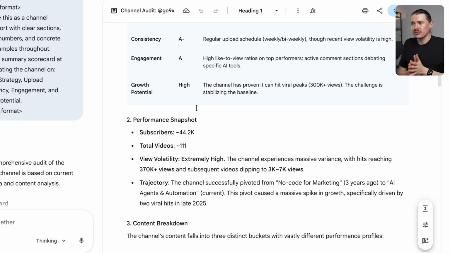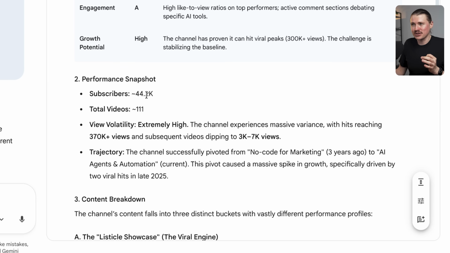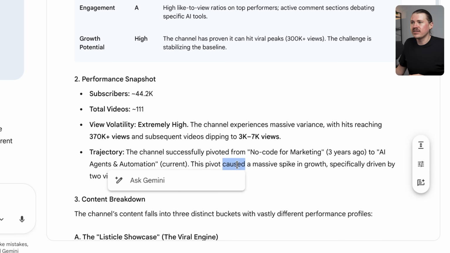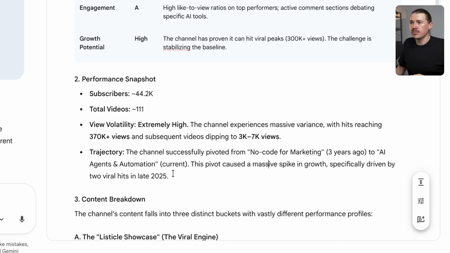Let's see, it's given us a performance snapshot, and this is all absolutely correct data at the time of this recording. That is the exact subscriber number, the total videos, because Gemini has that direct connection to YouTube. We've got some view volatility, extremely high. The channel experiences massive variance, with hits reaching 370K plus views, and some videos only getting 3 to 7K views. This is absolutely accurate. The channel successfully pivoted from no code for marketing to AI agents and automation. The pivot caused a massive spike in growth, specifically driven by 2 viral hits in late 2025. So even down to the exact time when this happened, this is something that you would be happy paying a consultant to create for you.